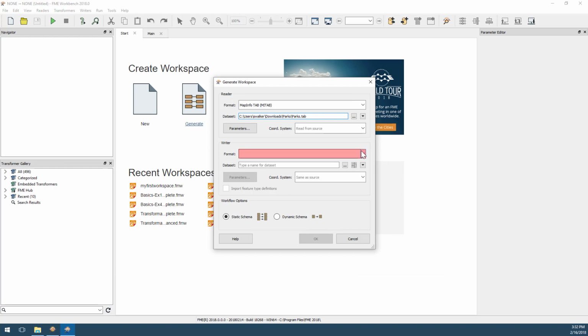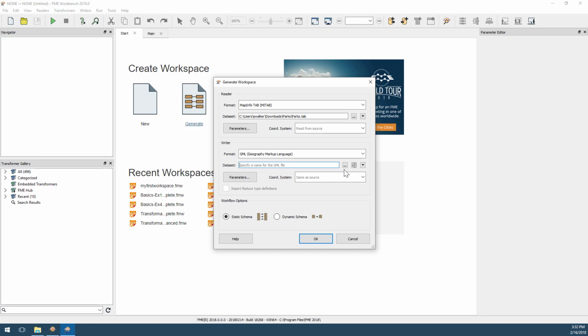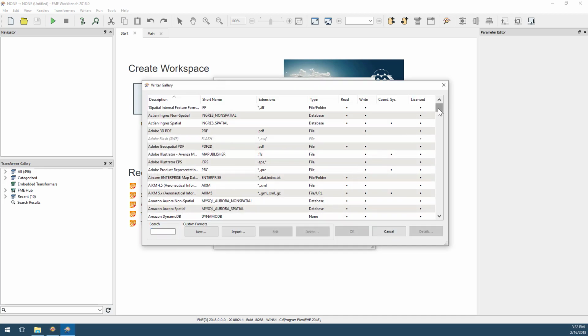For my output writer dataset, I type GML. FME prompts me with a list from which I may select the format I want, in this case, Geography Markup Language. I can also click the drop-down list arrow, which will show me the last 10 formats that I've used. By clicking on More Formats, I can view and select from the full formats list.